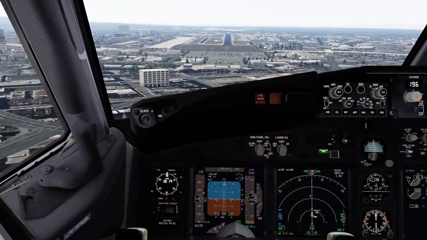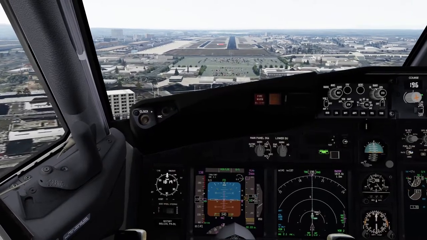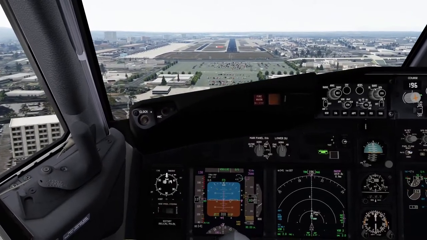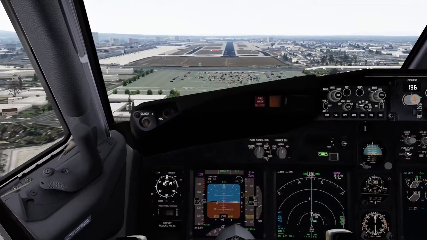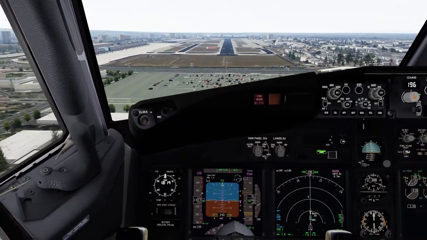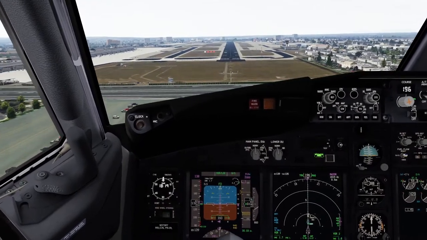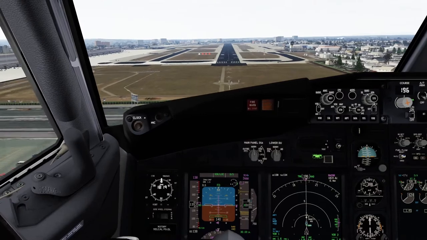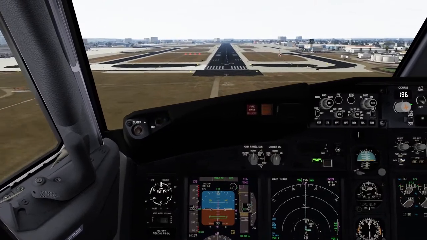Delta 1328, good morning. Radar contact. Turn right heading 001, vectors to the ILS approach for runway 20 right at John Wayne. Heading 001, vectors to the ILS approach for runway 20 right, Delta 1328. Delta 1328, climb and maintain 2,800 feet. Climb and maintain 2,800 feet, Delta 1328. Delta 1328, you have traffic at 12 o'clock, 2 miles, at 1,000 feet.